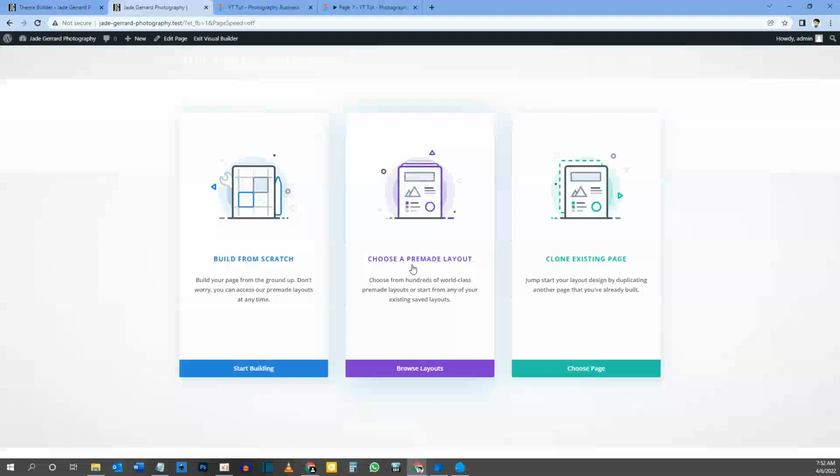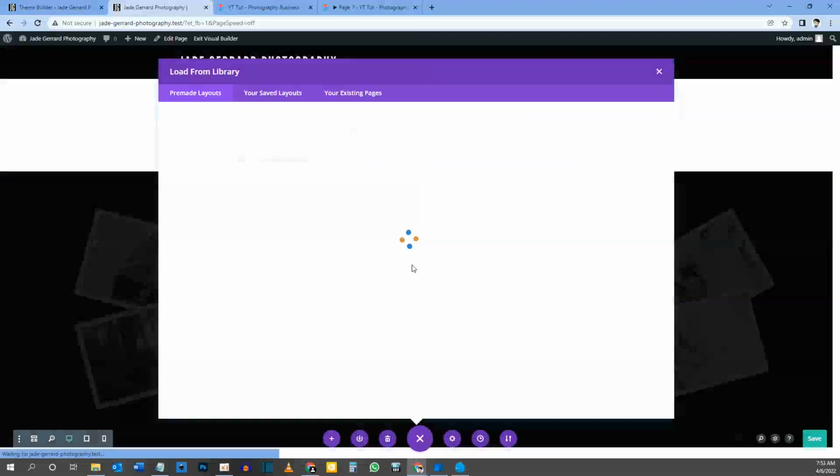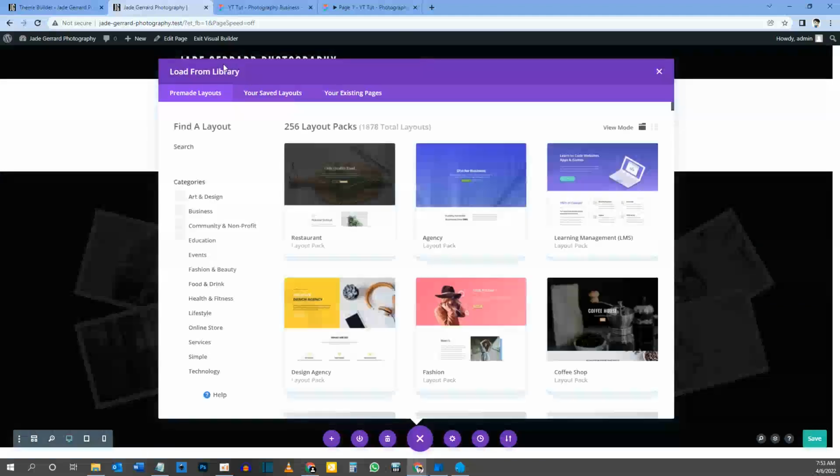You have the option in Divi to use a pre-made layout. And I don't know if I told you this previously, but they bring out a pre-made layout once a week in various industries and niches. So it's very cool. So let's click that. This will now load the library. And over here, you have a whole bunch of categories.